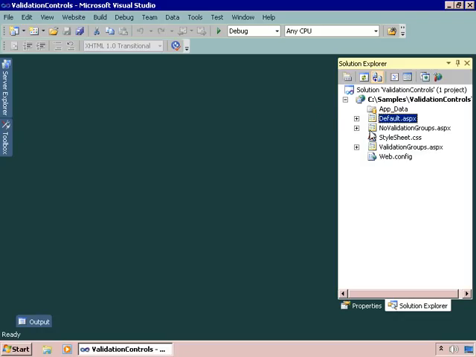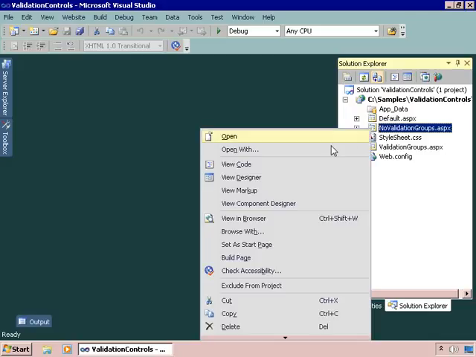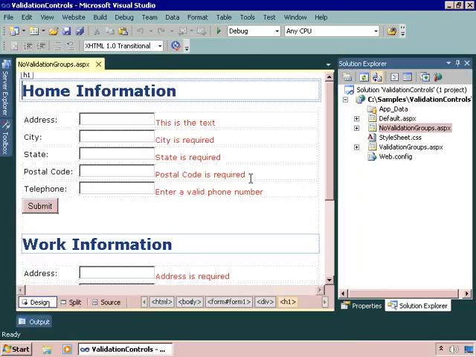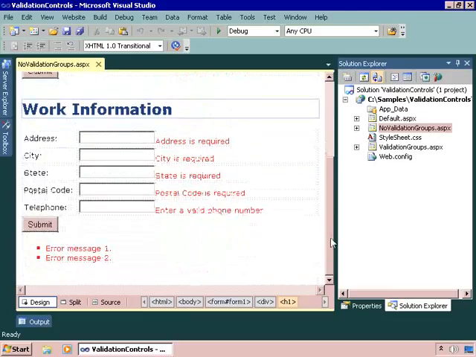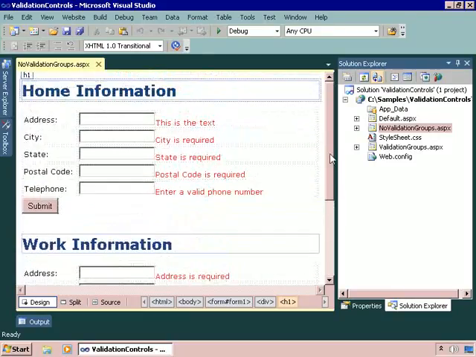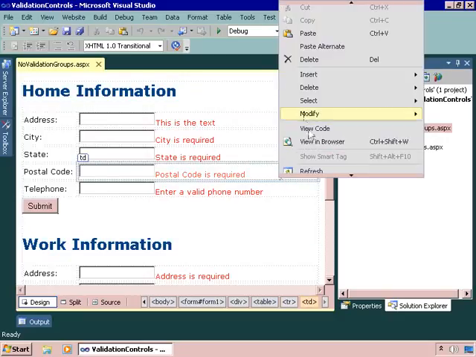Within the project, I have two identical pages except for one tiny setting difference. We have no validation groups and validation groups. Let's look at no validation groups. This page has two clumps of information, one clump for home information and another for work information. They each have their own submit button, but the submit button attempts to obviously post the page back. And we have a bunch of required field validators and other validators on here. Now really, a user only is going to click one of these submit buttons. Let's try it. I'll show this in a browser.